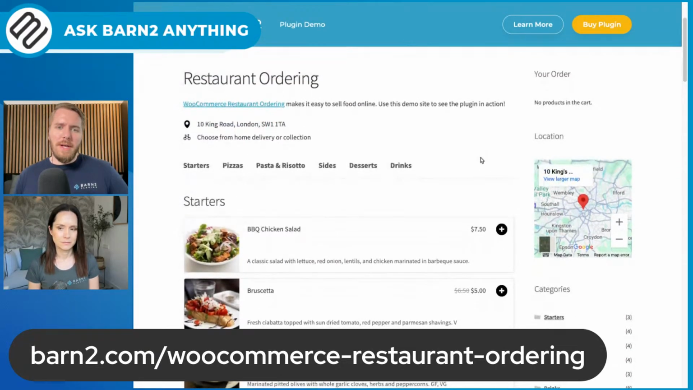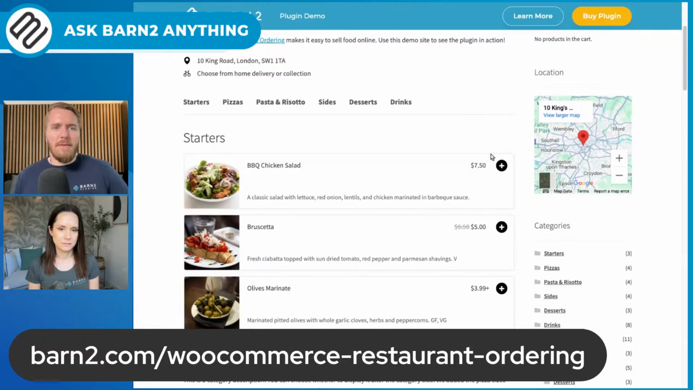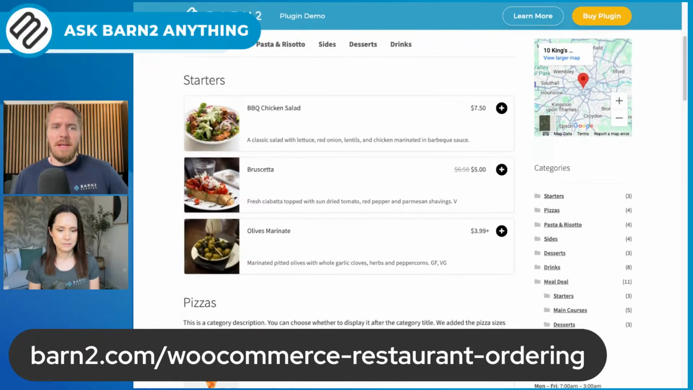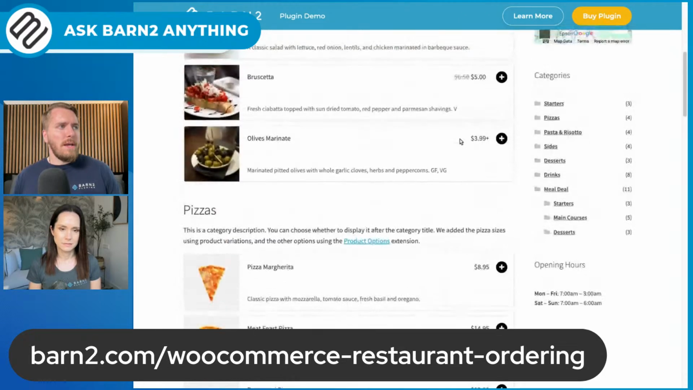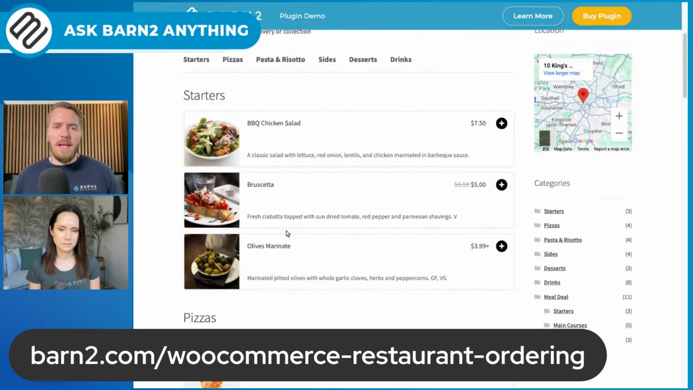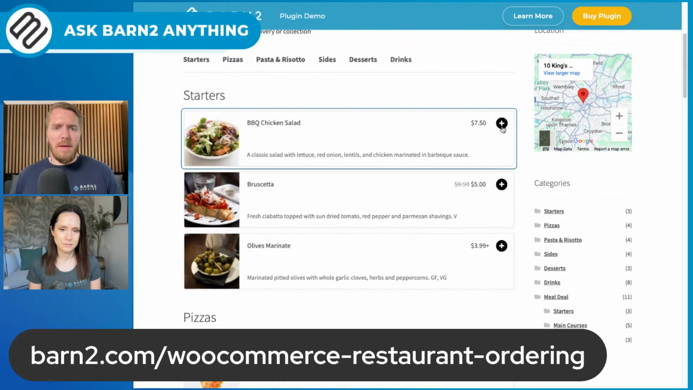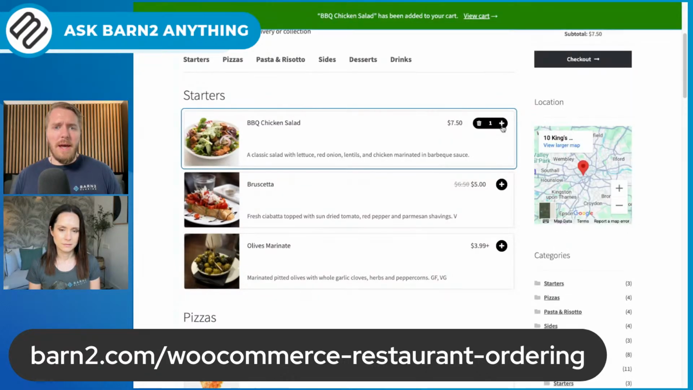So restaurant ordering is a nifty little plugin for adding food items to WooCommerce and setting up an ordering system, all on WordPress. So as you can see here, we've set up a menu with clickable items, and you can add multiple quantities of them.